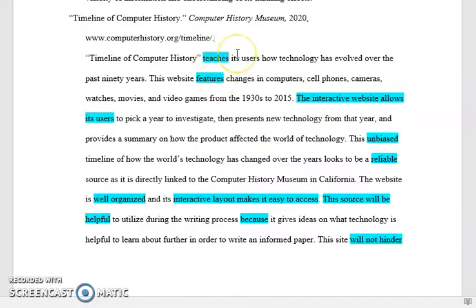So your annotation is supposed to talk about the article first. So it's supposed to give just a very brief, almost like an abstract, a summary of what the article is about. So that's what this top part is all about. It's telling us what it teaches us, what it features, that it's interactive, and what that allows the users to do. And then after that, you're supposed to give an evaluation of the source. So this one says it's unbiased, it's reliable, it's well organized, it's interactive, so it's easy to access.